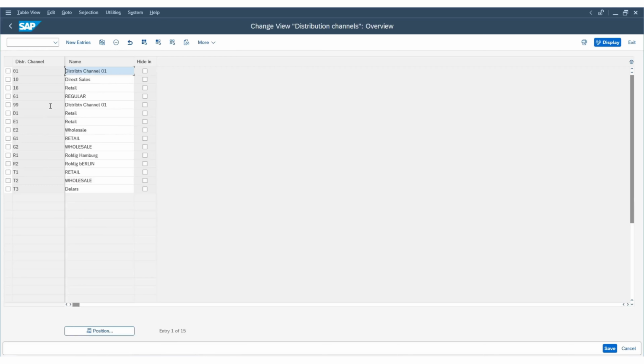Now you will land on this screen where you can create or copy the distribution channels. All right. So a distribution channel is identified by a two-digit alphanumeric key representing the channel through which the saleable materials or the services reach the customers. Okay. Typically, the channels include wholesale, retail, online, or direct sales. Okay. According to the business requirement, we will create three distribution channels. One is wholesale, the other one is retail, and online. Now, to create the distribution channel, either you can copy from an existing distribution channel, or you can create it from new entries.